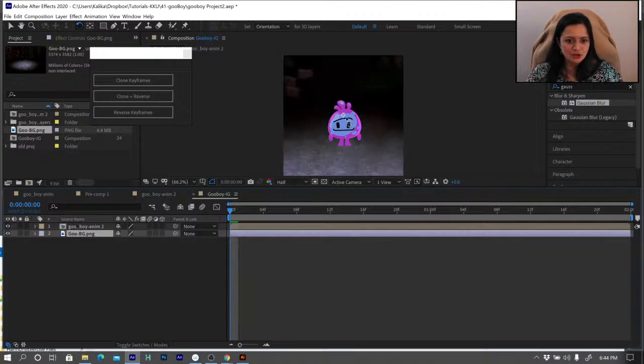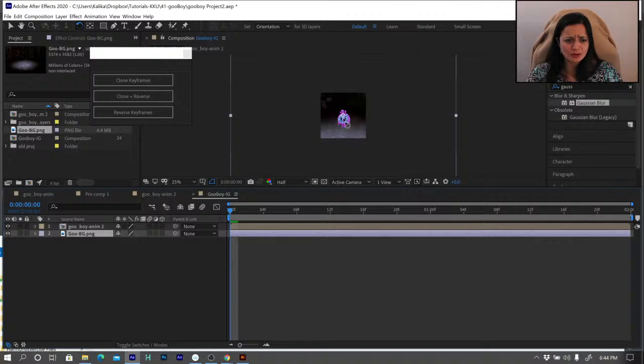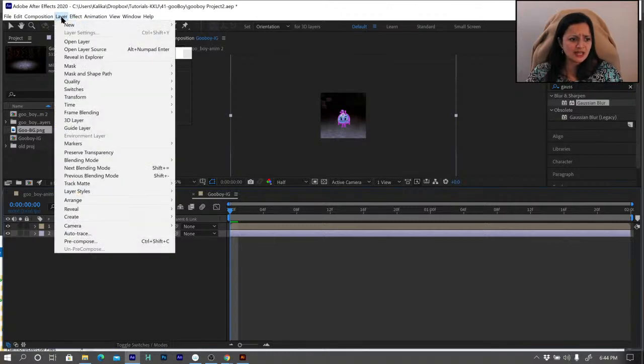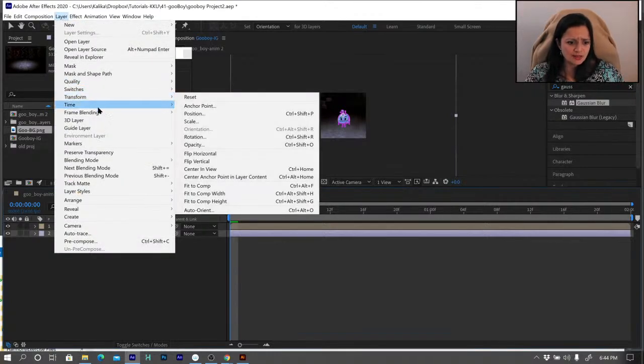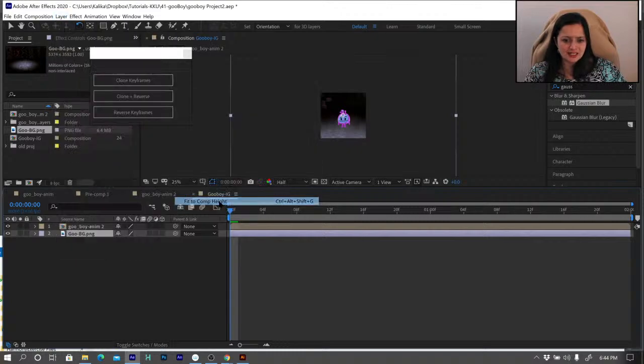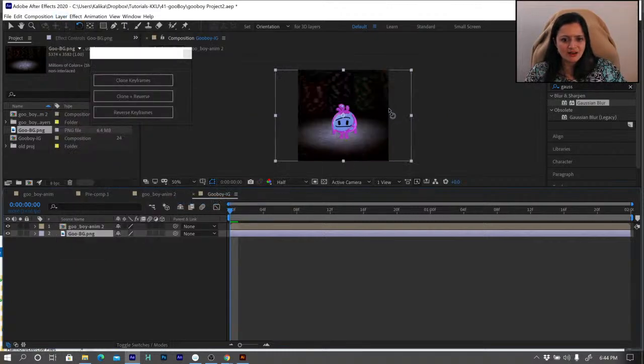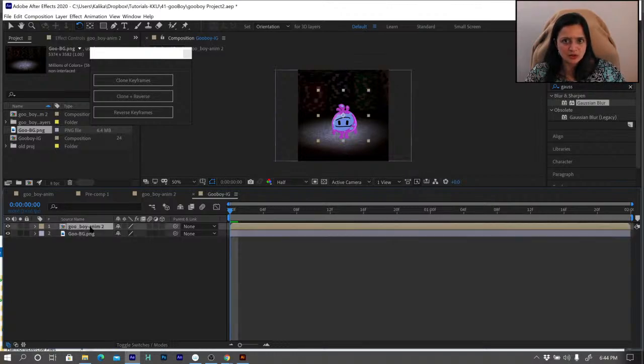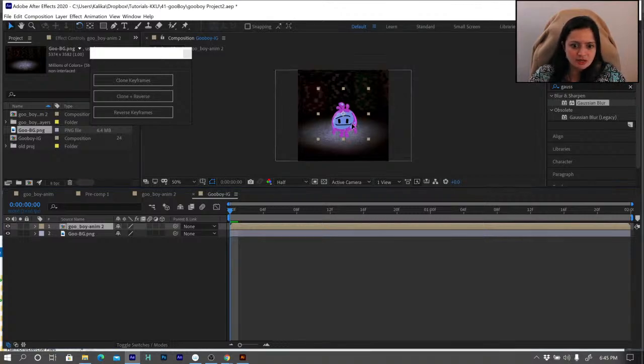Okay, and GooBG is quite big. Wow, that's quite big. So Layer menu, Transform, I'm going to do Fit to Comp Height. Oh look, it looks like there's a little spotlight on him. That is just a story waiting to happen. So I'm going to take Goo-boy and place him maybe just a little bit up.